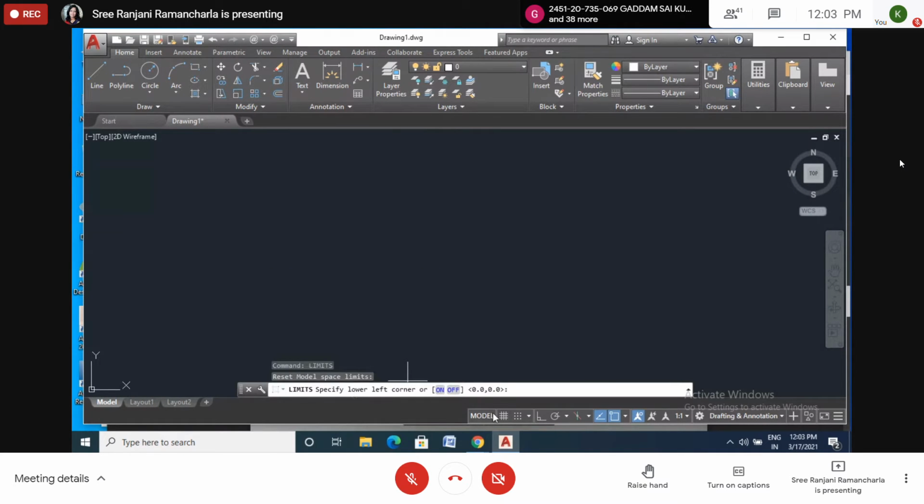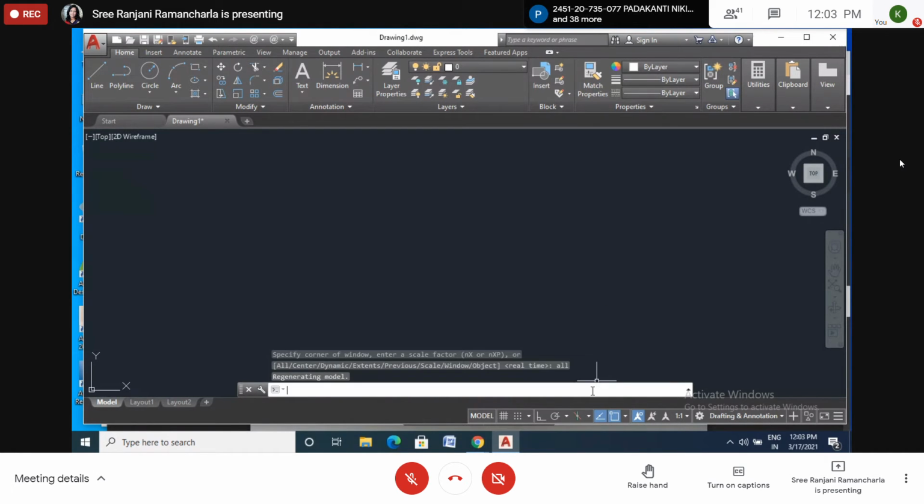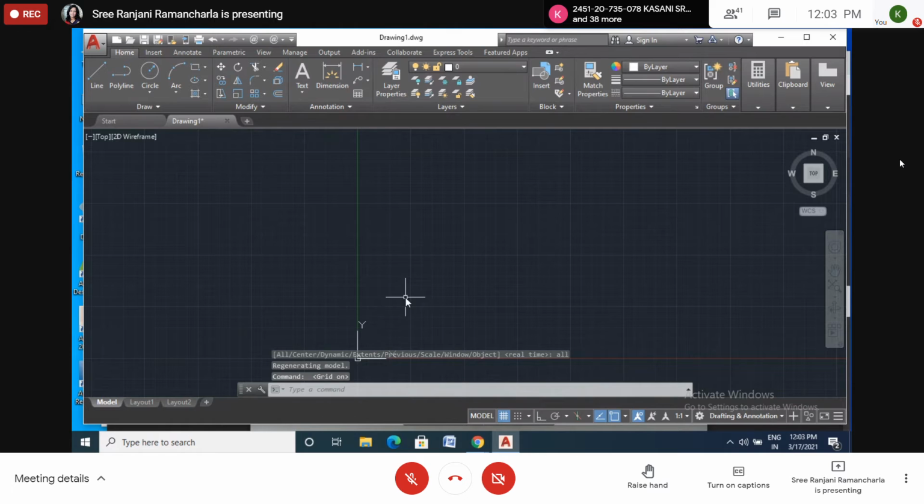Enter. Then zero, first corner, lower left corner is 0. Yes. This one I want to take 200, comma 200. Enter. Then I have to set my paper in front of me. So zoom, zoom, enter, all. So I set my paper in front of me. Okay. So if you see in this way also, now I can move this one here like this.